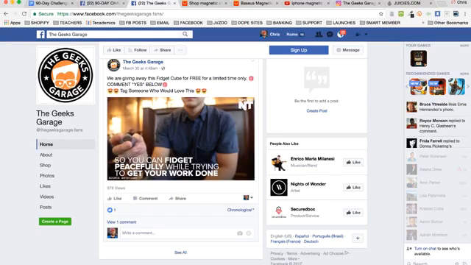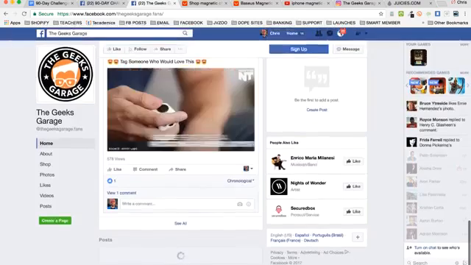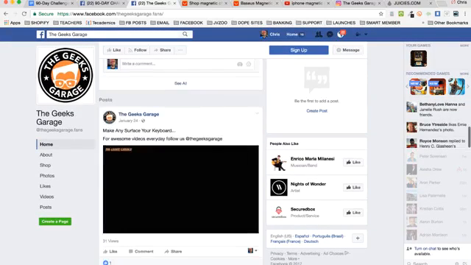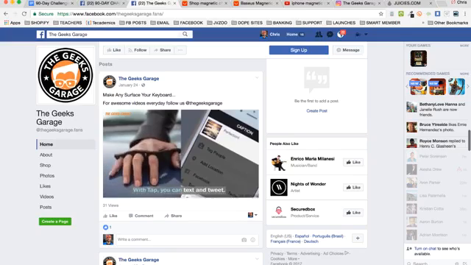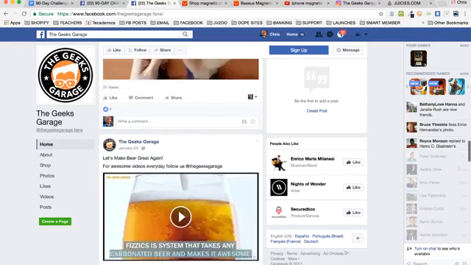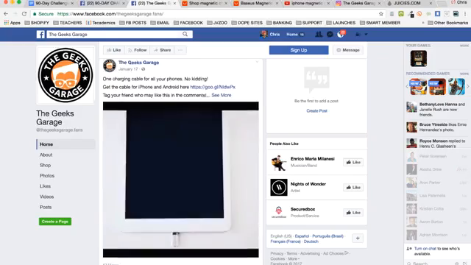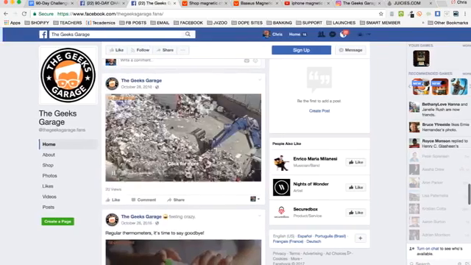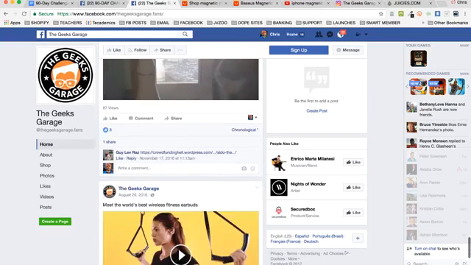So what they're doing is they're finding, like, here's things you could fidget with. Each side has something different you could do if you just need something. You can start to kind of look and see what they're doing. You know, make any surface your keyboard. Okay, that's like a cool little tool. Let's make beer great again. One charging cable for all your phones. And you just kind of scroll through and see if there's anything here that you like modeling after.